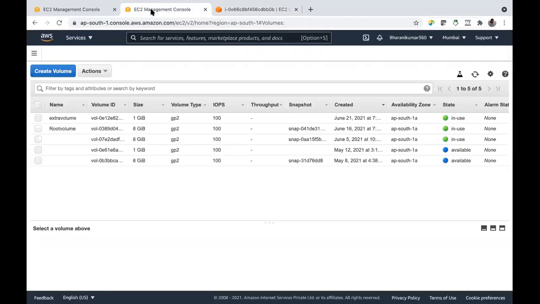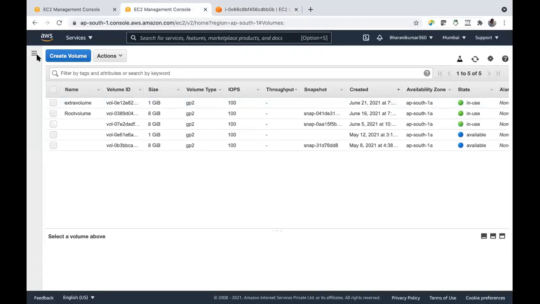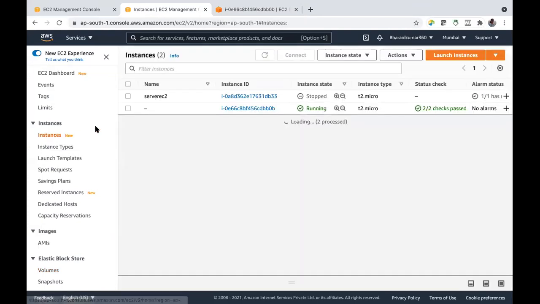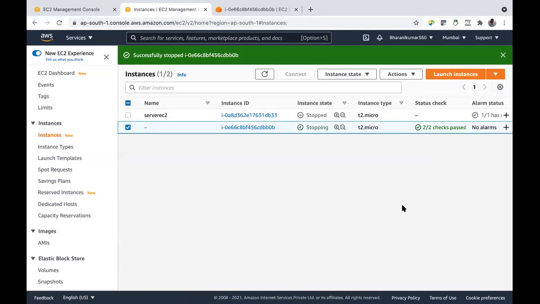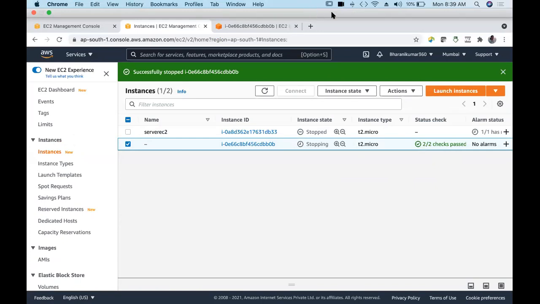Don't forget to stop your instance. One more time, let me stop and quit the session. Always your instance state has to be stopped when you are not using it. Stop. Okay, then see you tomorrow. Bye bye.